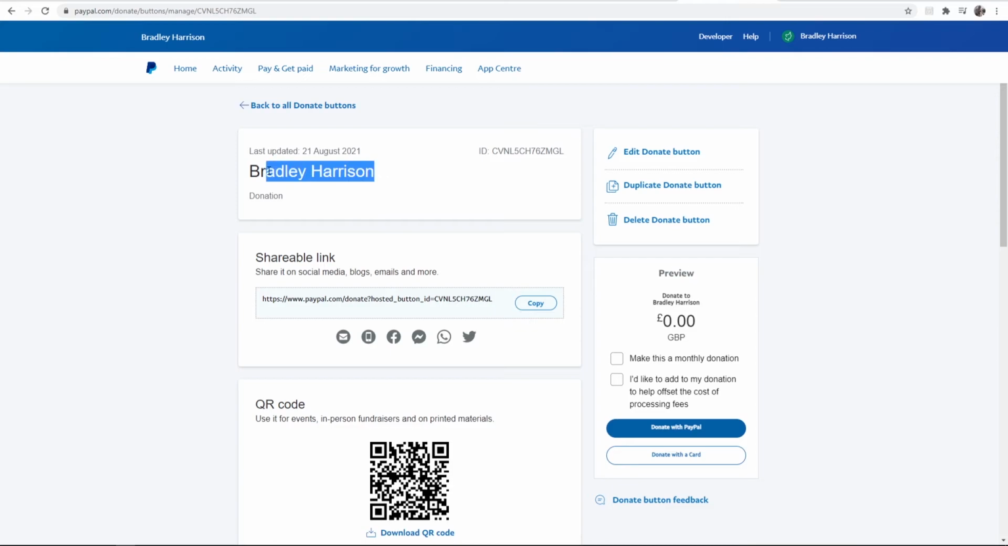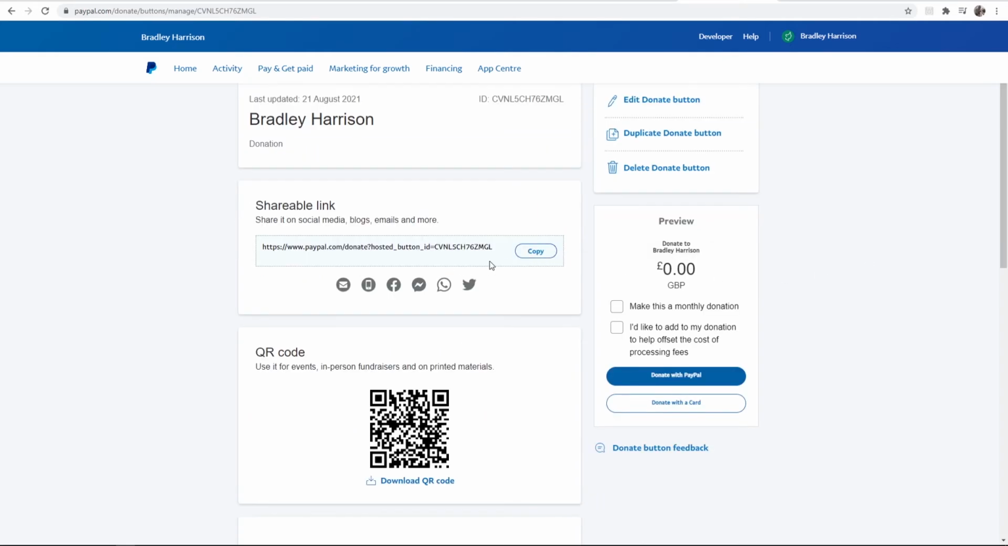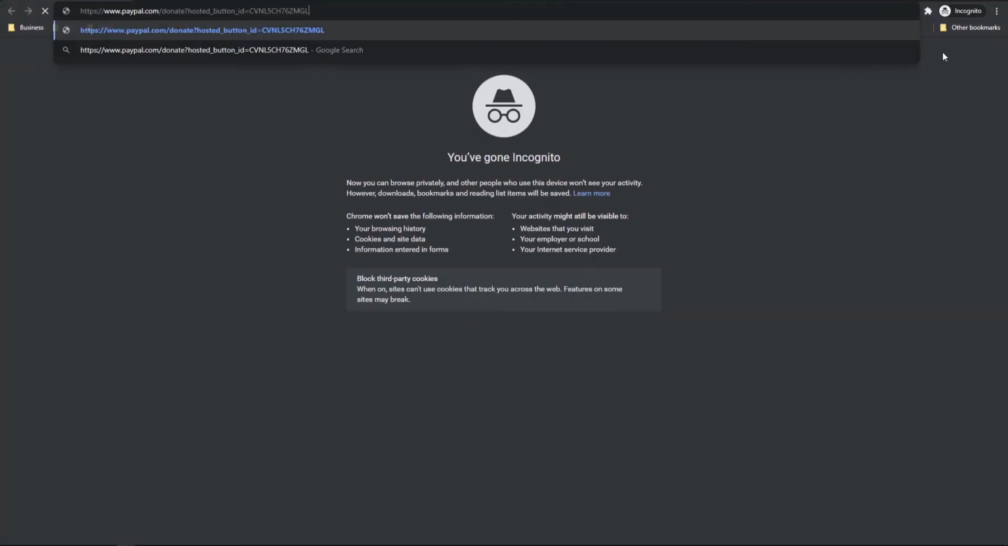And here is our donation button. So we've got a shareable link, which we can share on social media. So this is good if you want to add it to your YouTube channel. So I'll just go ahead and copy it, and I'll open it in a new tab and I'll show you what it looks like. So here is the donation page once it loads.